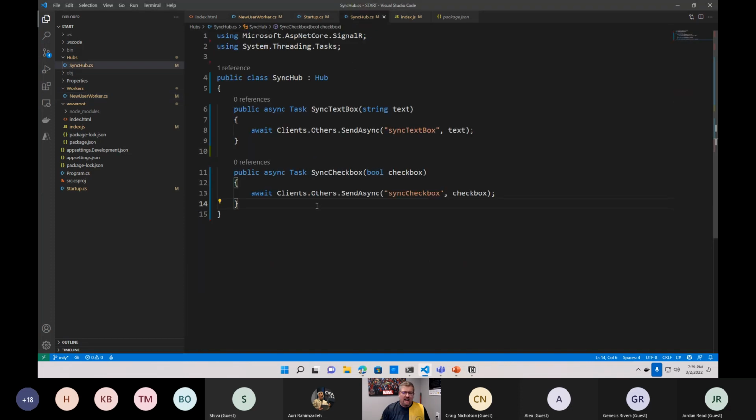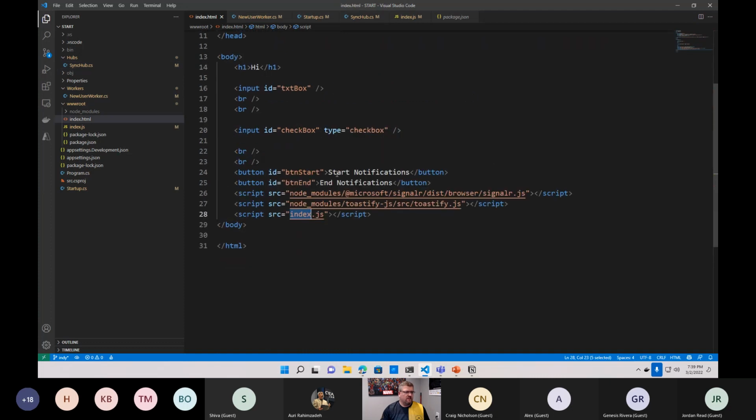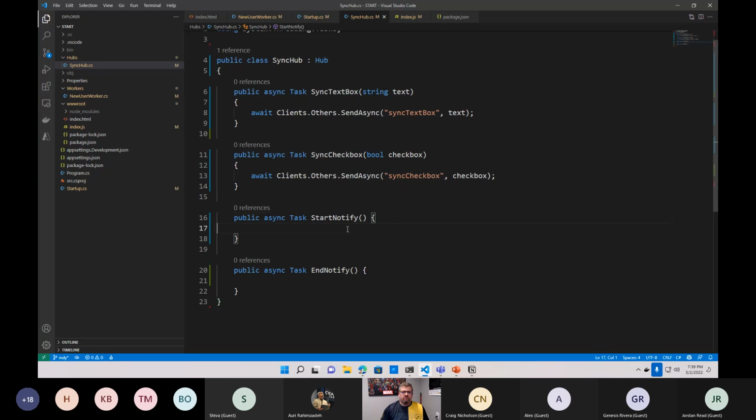Well, let's go to our sync hub, and I'm going to add two more methods on here. One's called start notify, and I'm going to add another one called stop notify, or end notify. Might as well stay with my demo. The start notify is going to map to the button start notifications, and end notify is going to map to end notifications. When I start notifications, I want to add myself to a group that will later receive these notifications as they occur.